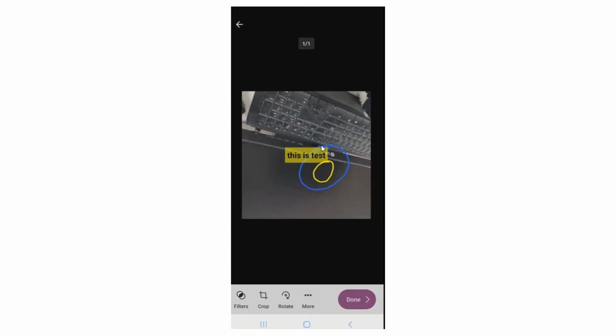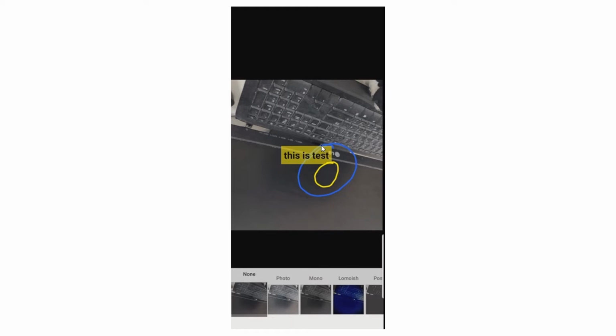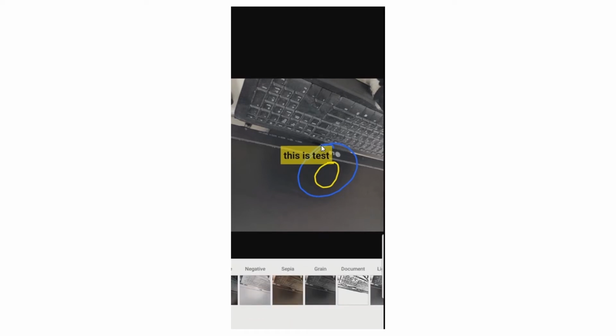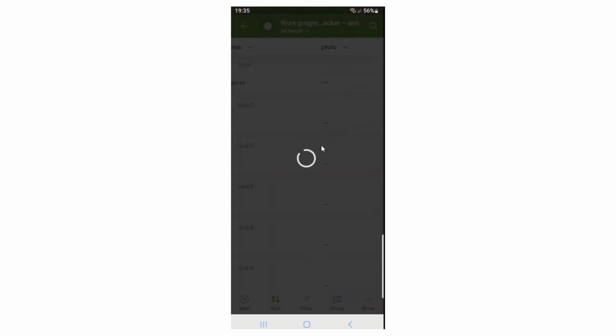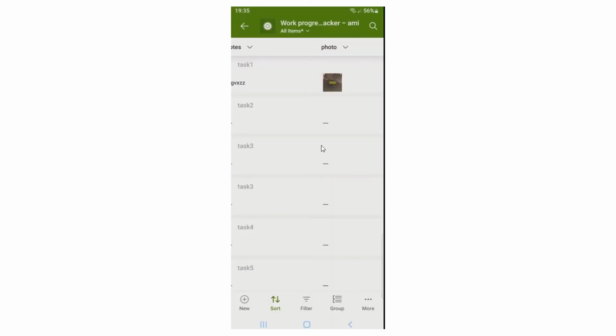Okay, what else can we do? We can choose a filter. So you see here, there's all kinds of filters. So let's choose this filter because I like it. Black and white. Yeah. Let's go on. I'm done. It took it and now it uploaded it. So this is the first possibility. Let's choose another.